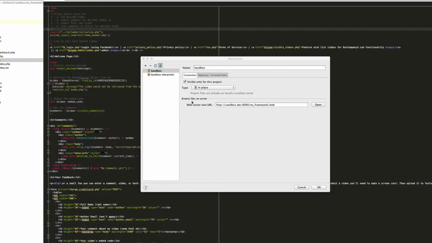Okay, now moving right along. Browse files on the server. Okay, so here I specified this URL for the web server root URL in browse files on server, okay? And this specification right here is actually the key to getting this thing to work correctly, because I did get it to work before, but it was kind of a mess, okay?